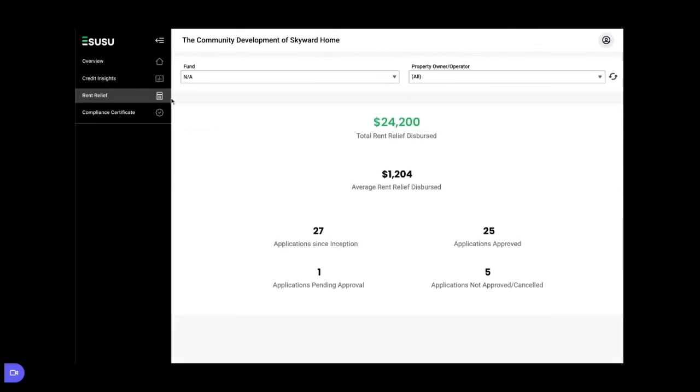The last page we'll talk about is the Rent Relief tab. If you're a part of our Rent Relief program, you'll see some information listed here in regards to that. You can filter by fund or property owner/operator. You'll see the total rent relief dispersed all time, the average rent relief dispersed per resident, the applications since inception, applications pending approval, the applications that have been approved, and the applications that have not been approved or have been canceled by the resident. And again, if we decide to filter here, the information will change dynamically.